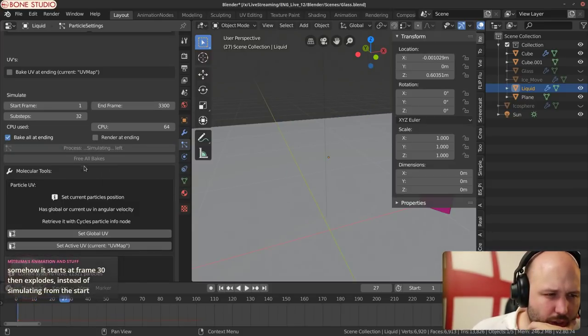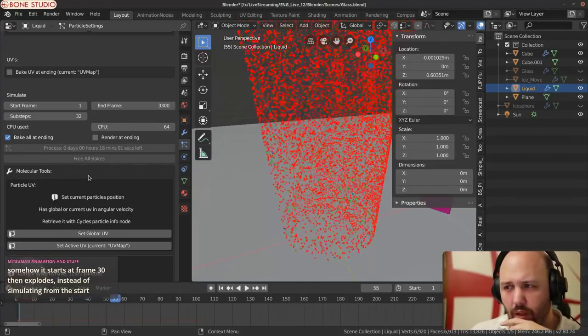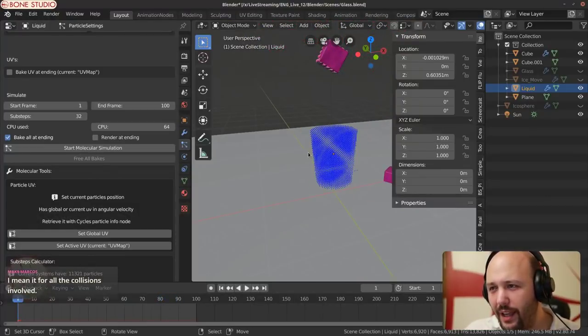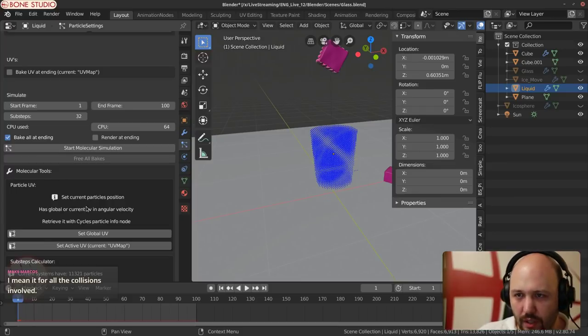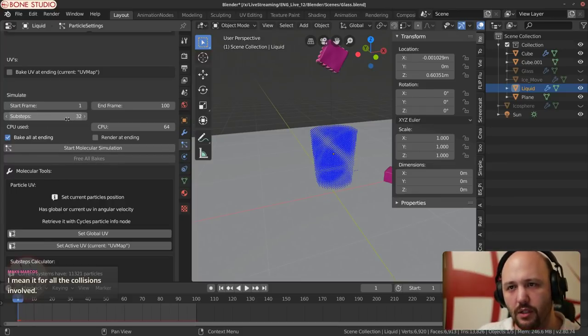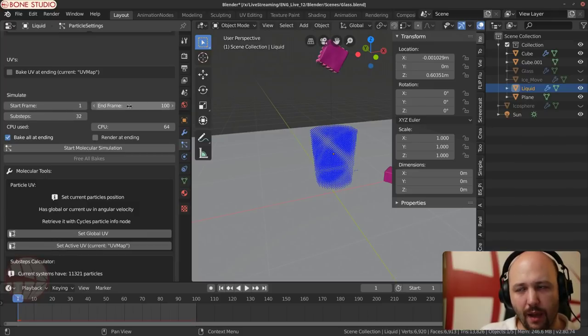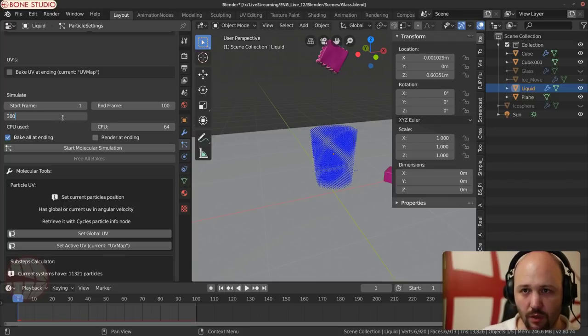Somehow the start frame, yeah, that's normal. But it's not normal, it's this. Why is it exploding? It's normal that it starts at frame 30 because I'm using 32 substeps. So it's multiplying my amount of frames, 100 frames, by the 32 substeps.